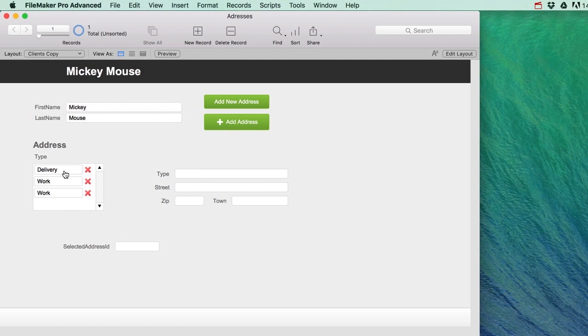And then if we go on here and I select delivery, then this shows me my delivery address, and the selected address is address ID number 1. Work is 3, work is 5. So let's do this one. What else did we have? Work and mailing. Let's change this one, and now you can see that this changes. And now I can basically see exactly which ones I have and not other ones that I don't have.